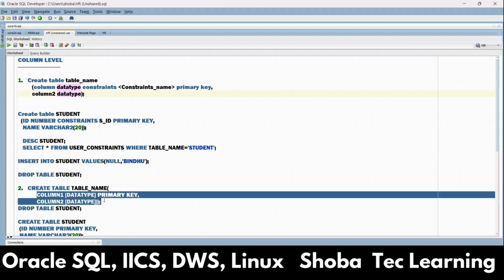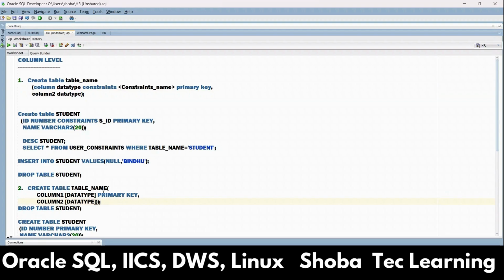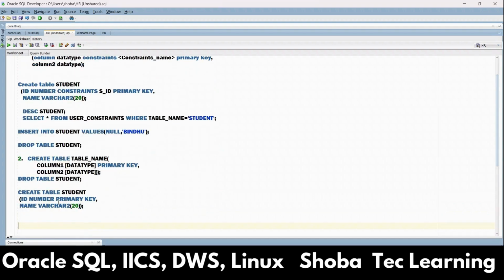Now see here, this is my second way of creating the column level constraints. Here we have not given the constraint keyword. Directly we are giving the primary key. Now based on the syntax, I have written the table.